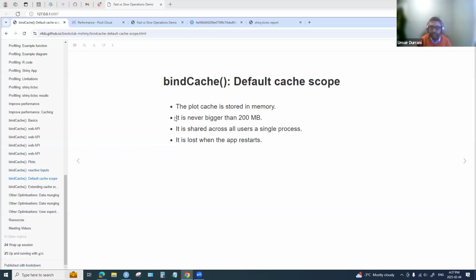So as I said, bind cache is not going to use more than 200 megabytes, and it will delete the older data. It is also lost when the app restarts. That does not mean that when the app is launched in a new tab, there's just a new session. App restart means that you've globally restarted the app.